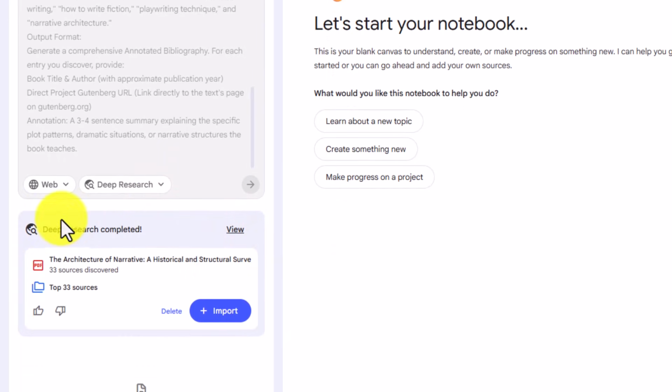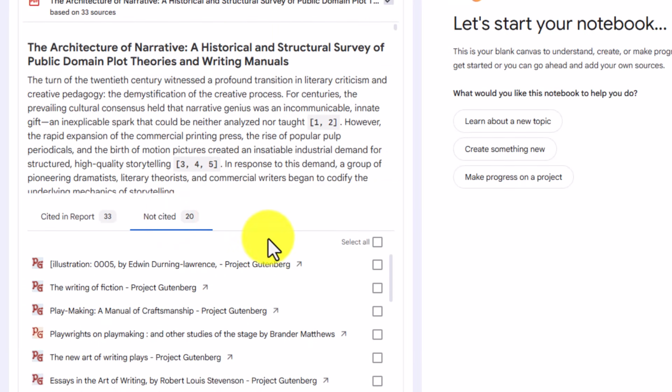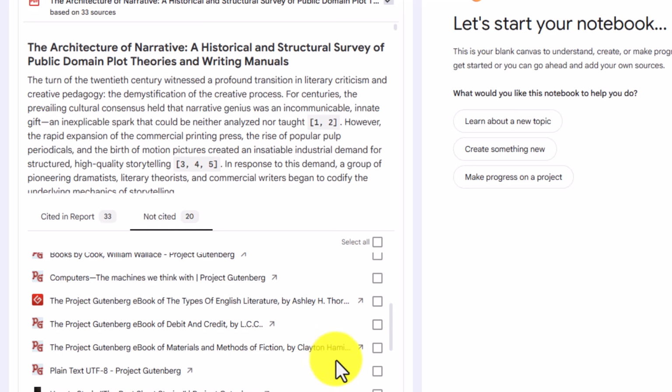NotebookLM is then going to return a certain number of sources. You can click on the View command. And one of the things you can do first is you can go with some of the non-cited sources. And you can determine if any of these sources are going to be ones that you want to use. And you may choose that you want to have some of these sources for your KDP Plot Generator.